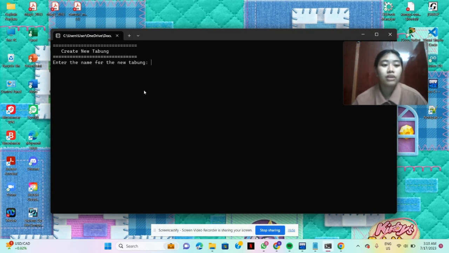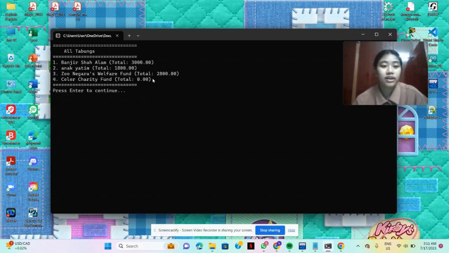Next is create a new tabung, where the admin can create a new fund in the system. So I want to create a new fund, which is color charity fund. And then the new fund has been created. So as you can see, the new fund has been inserted into the system.